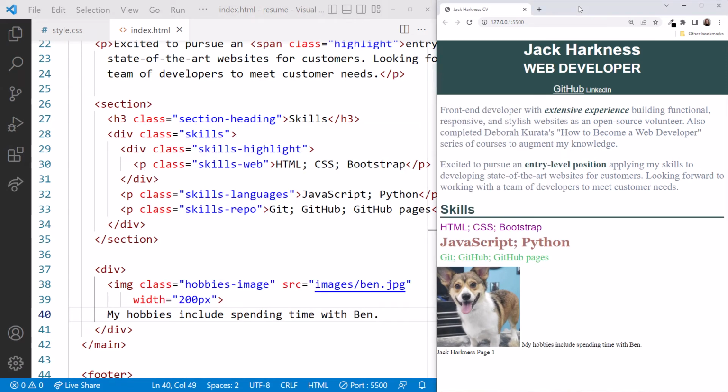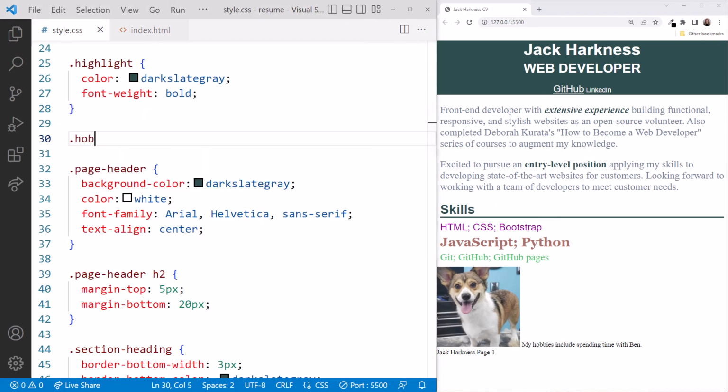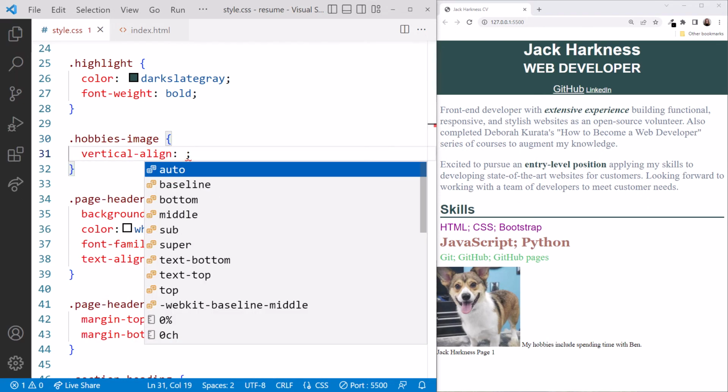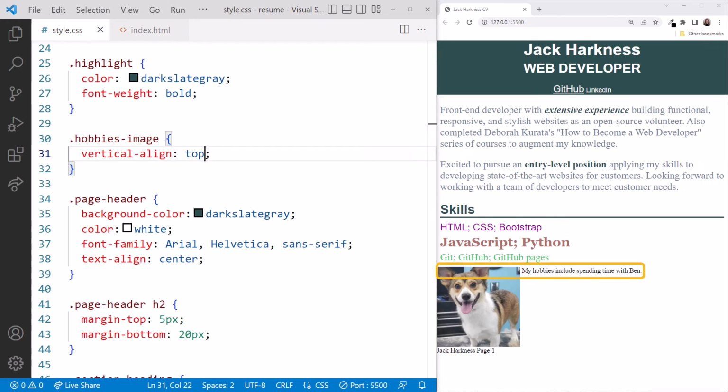Looking at the browser, notice that by default, the image is aligned at the bottom and in line with the text. Let's change that. In the style sheet, we declare a style and use our hobbies-image class as the selector. Set the vertical align property to top. Notice now that the top of the image aligns to the top of the text. Changing top to middle aligns the image in the middle, centering it vertically.